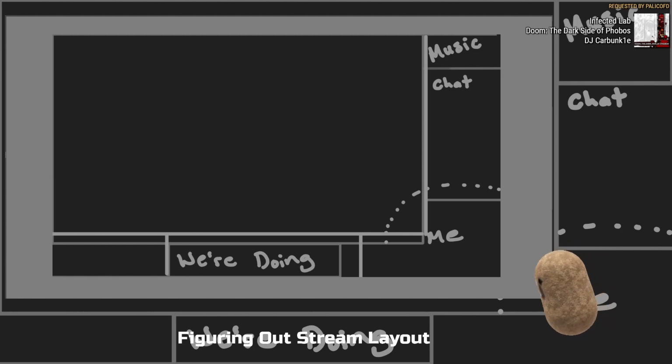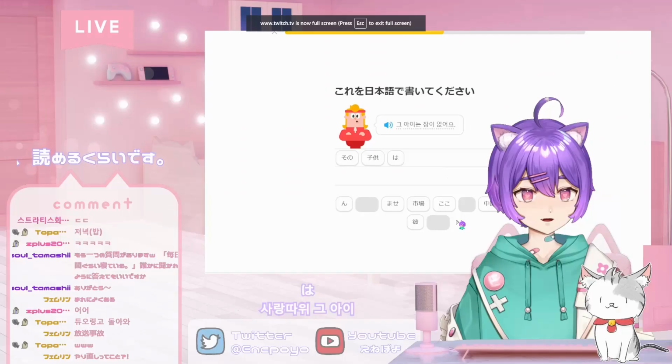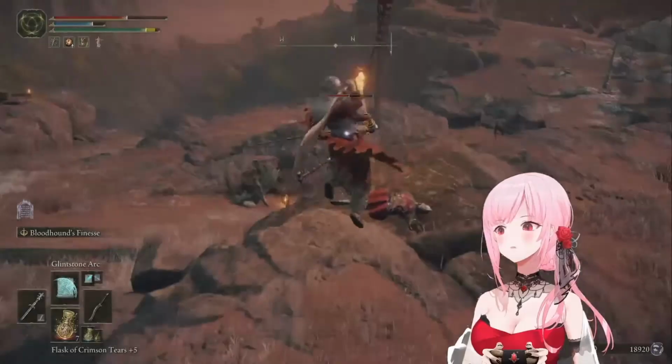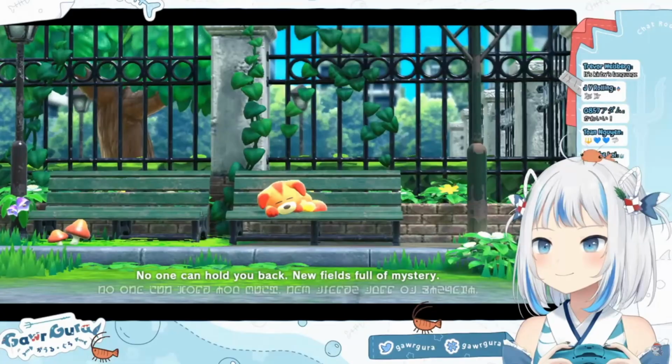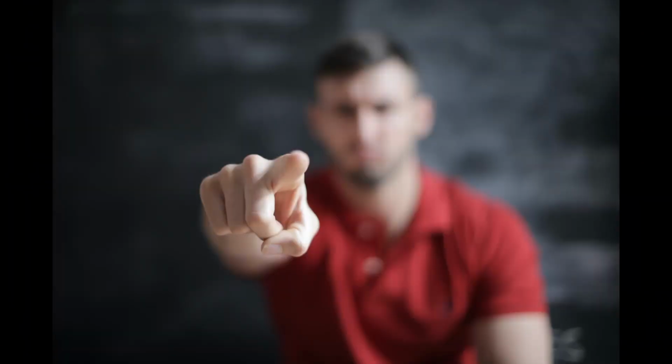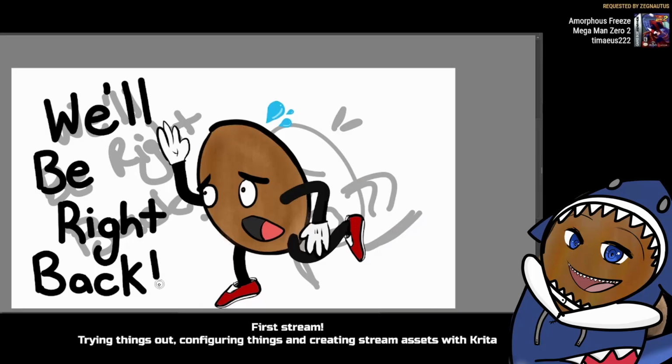I based it off the streamer DougDoug's layout, but when I did a bit more looking at other streamers, I noticed that it also matched the HoloLive member Gura's layout, which, once I have a proper digital avatar created, is more or less an end goal. Not to look like her, but I mean to have a digital avatar.